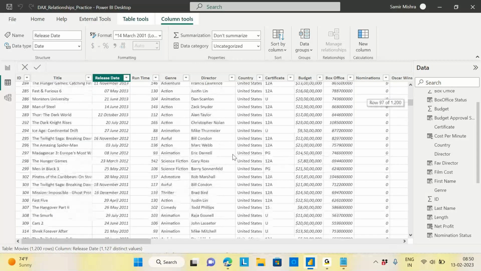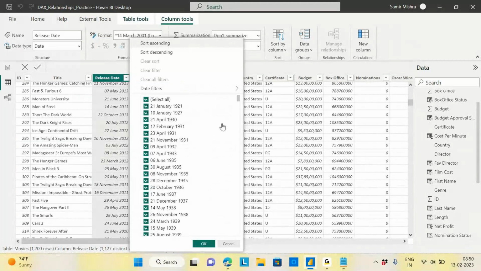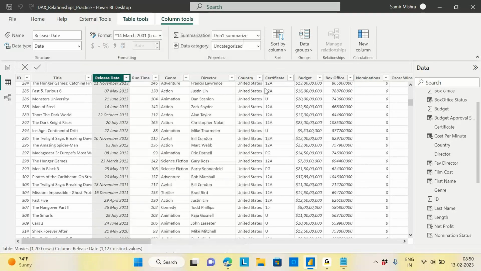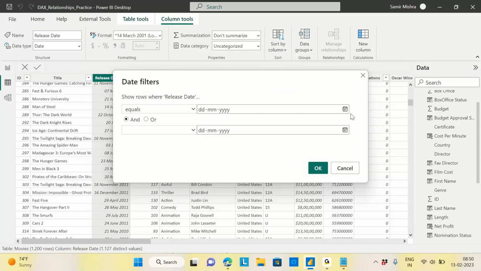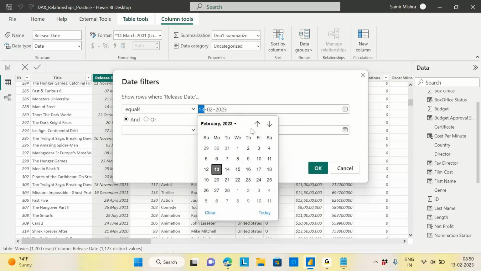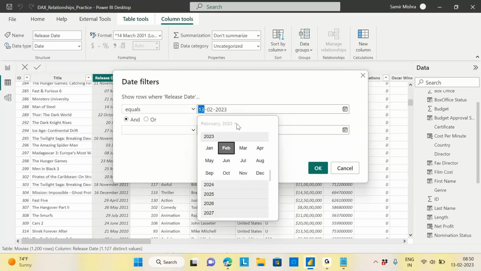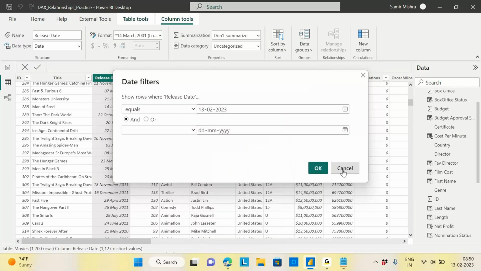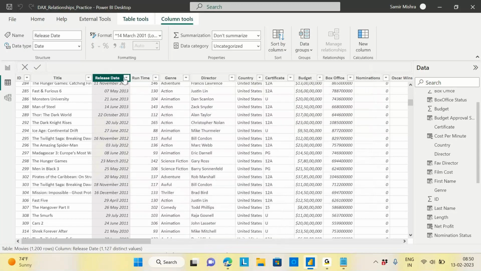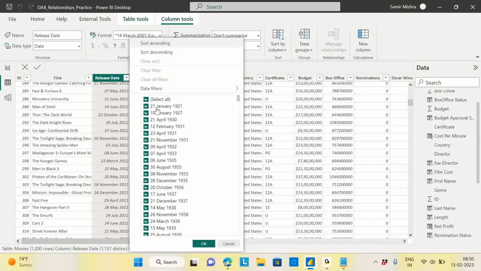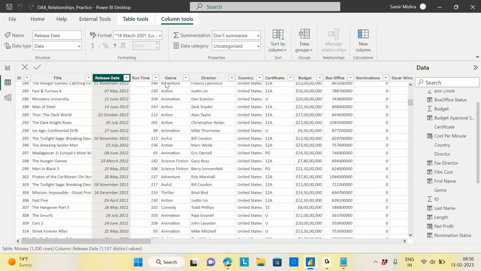Let me put a filter on this. So date filters, equals. Let me take, I can give like this. Okay, let's take a filter. But why I'm doing it, I'll tell you. I want to showcase something.